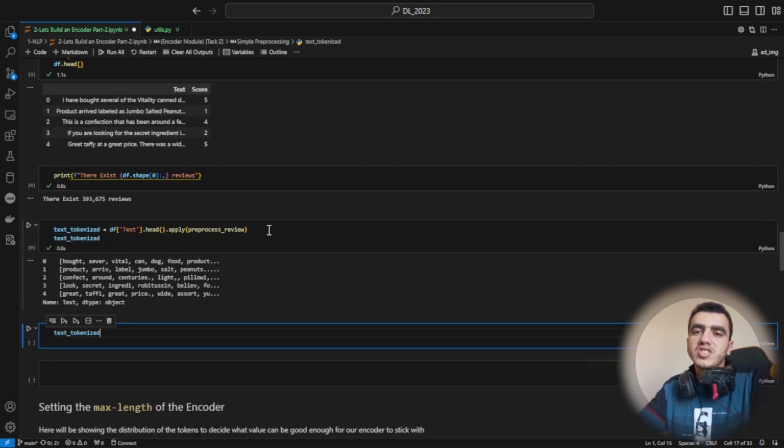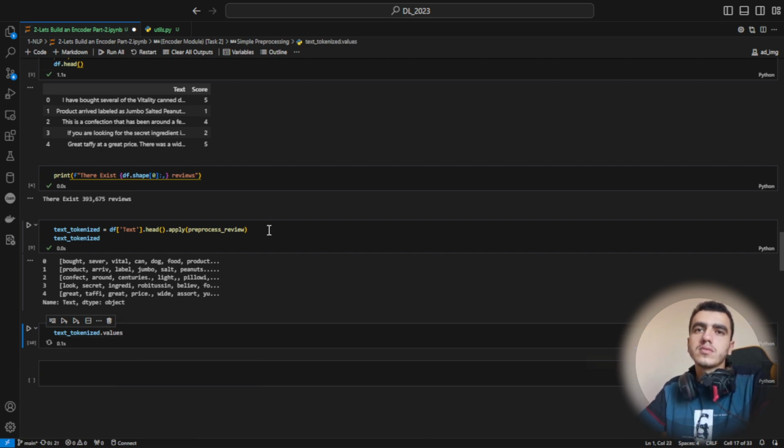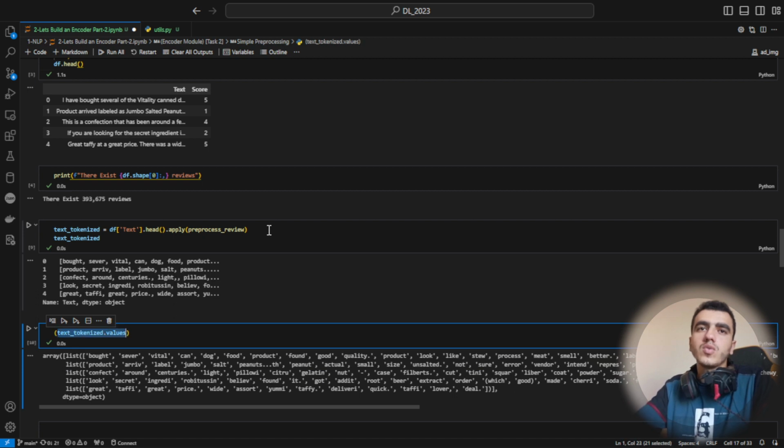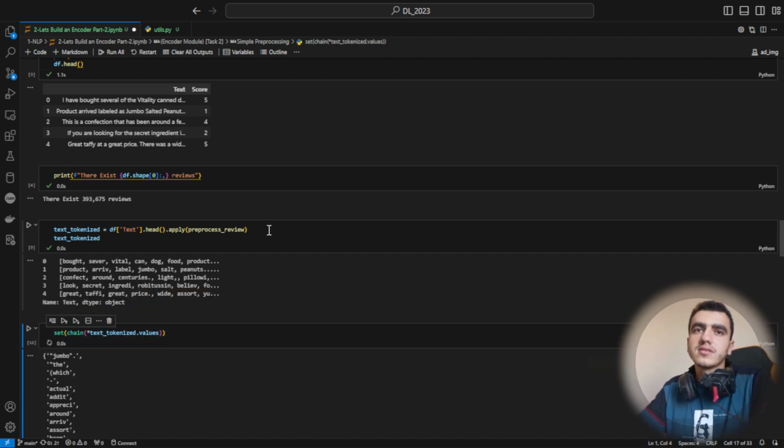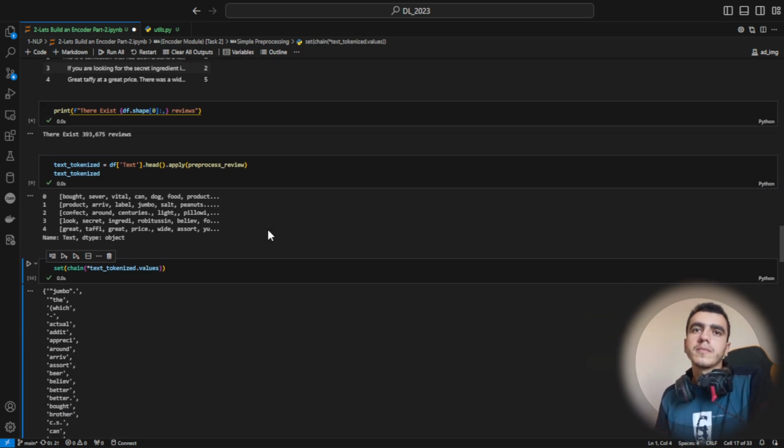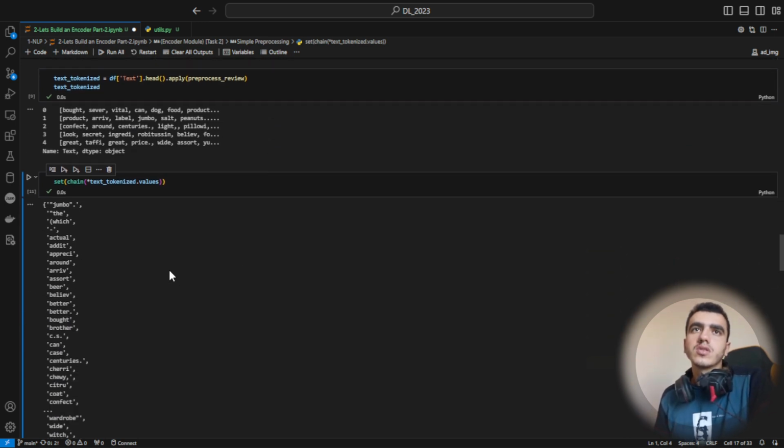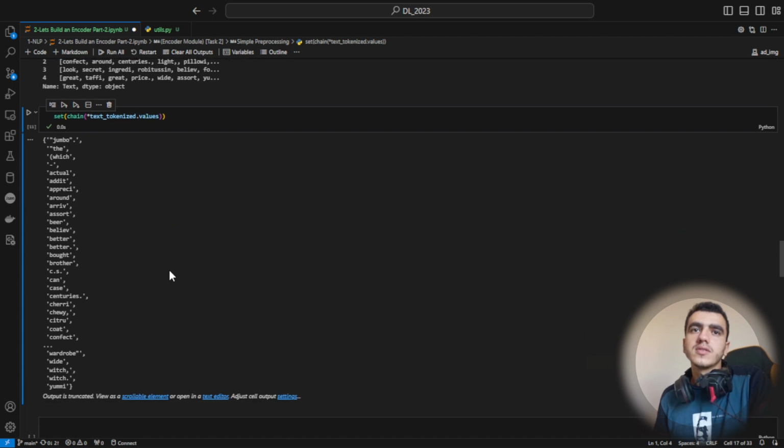Okay, this will be just working on, and then we'll be copy pasting it in our module again. So we just need the values, and we need to chain this into a set. Okay, so this will be our tokens, as you can see.